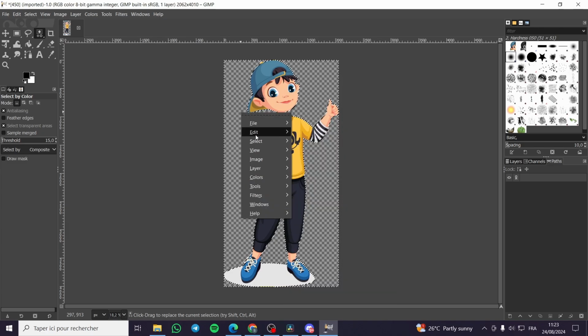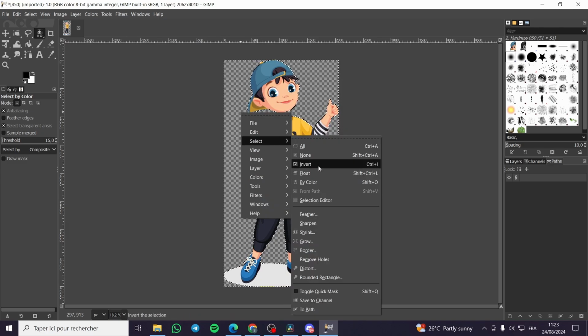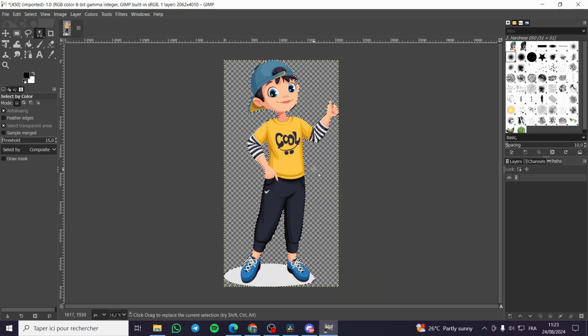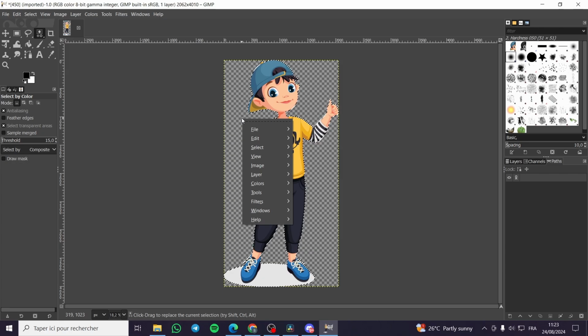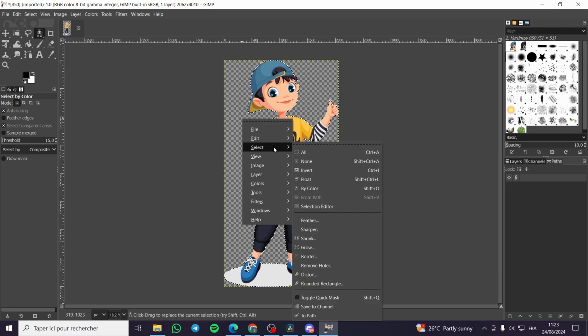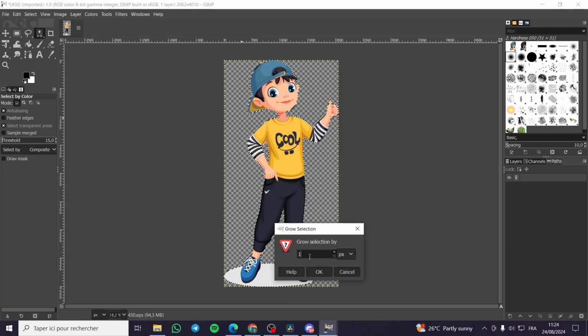So we are going to head over to select. Then we are going to click on invert. So right there, we have only the character selected. Then we are going to click on select again. Then we are going to click on grow. Right here, we are going to adjust, for example, this is just an example, by 10 pixels.